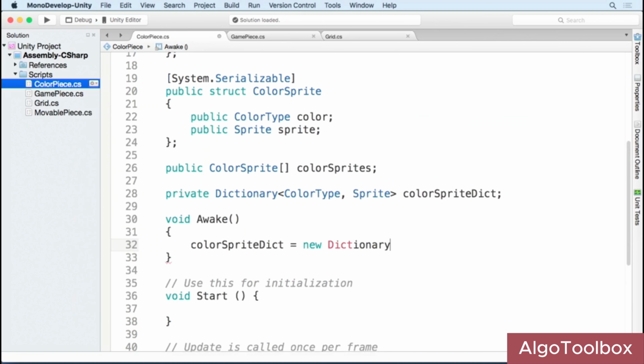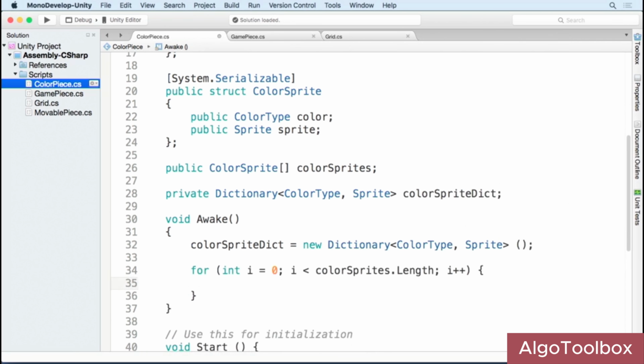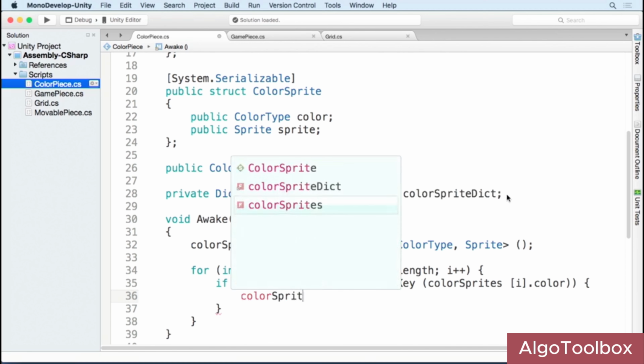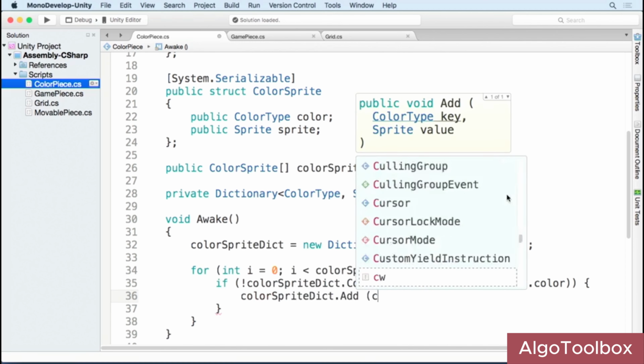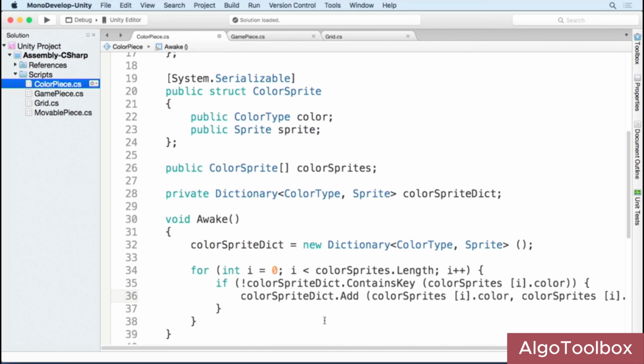First, I'll instantiate our colorSprite dictionary as a new dictionary with types color type and sprite. I loop through all the structs in our colorSprites array. I check if the dictionary already contains the current key, since dictionaries should only have one value for each key. If it doesn't contain it, I'll go ahead and add the key value pair. Now we have a dictionary mapping colors to sprites.